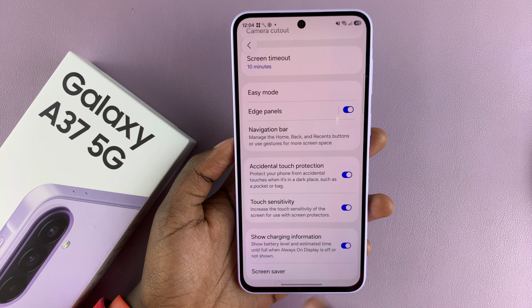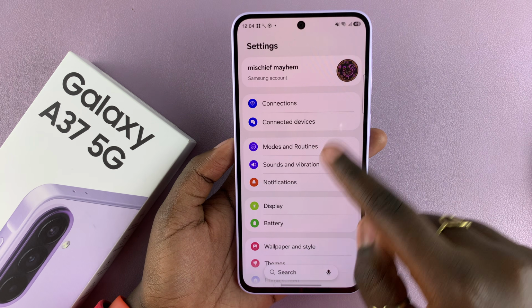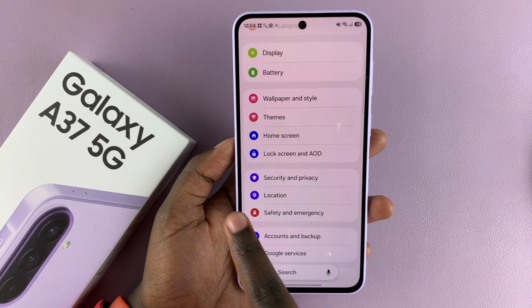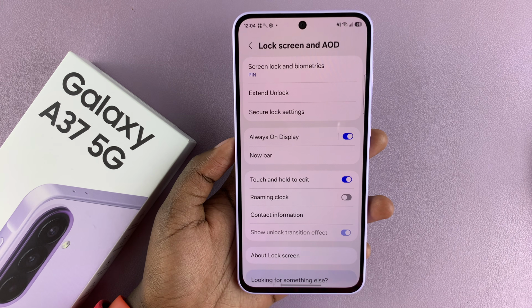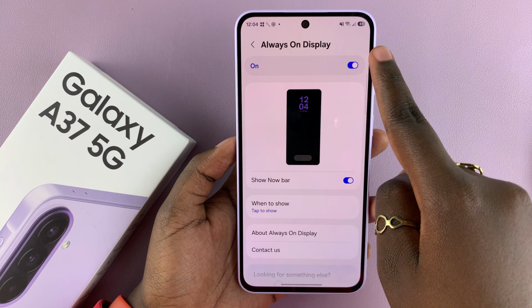Now, another thing I normally like to customize is my lock screen. So you're going to open up settings and select lock screen and AOD, and you're going to ensure that the always on display is currently enabled.